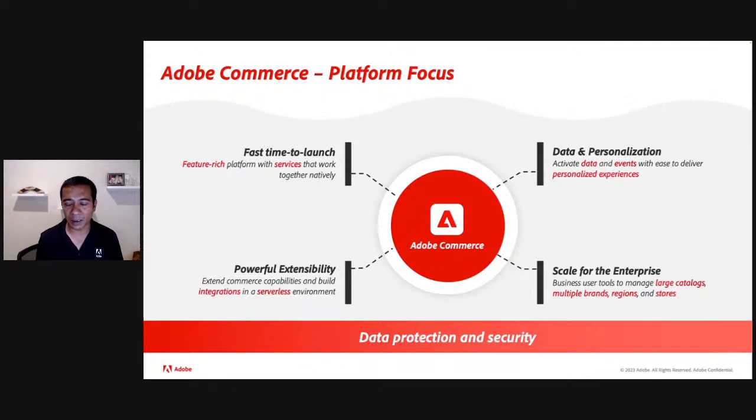The third is around extensibility. Now, if you have history with Adobe Commerce or prior to that Magento, it has always been one of the most flexible, if not the most flexible commerce platforms in the market. So our goal here is to keep that leadership position in extensibility while providing developers with newer tools, frameworks, and services that make their lives easier and essentially make it faster to develop, easier to maintain.